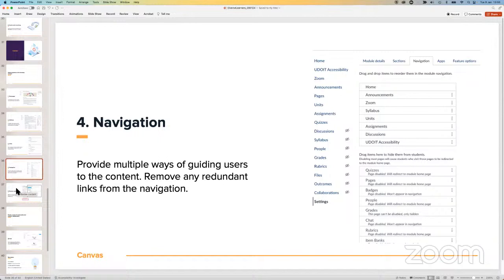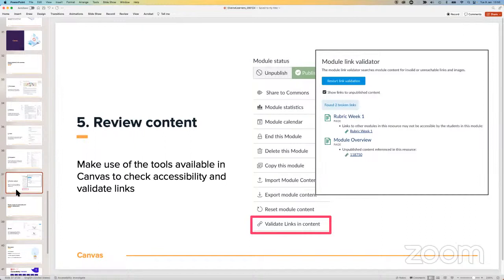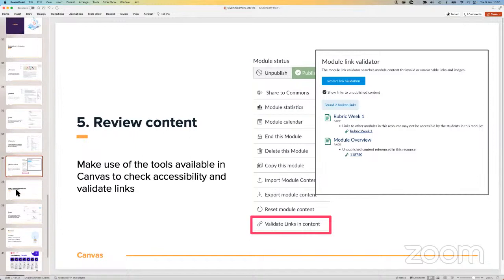Whether you're providing links within the text, so say you have an announcement and you're telling people that there's a new assessment or something like that, you can include a direct link to that. Or you can direct them to the module navigation as well. And if it's cut down, it's easier for them to see where they need to go within the module.